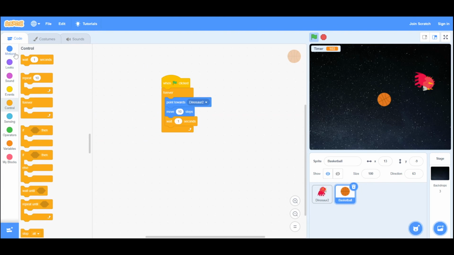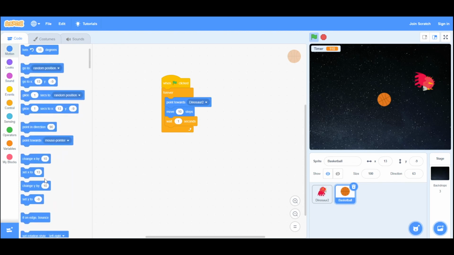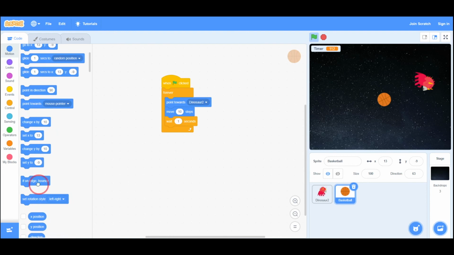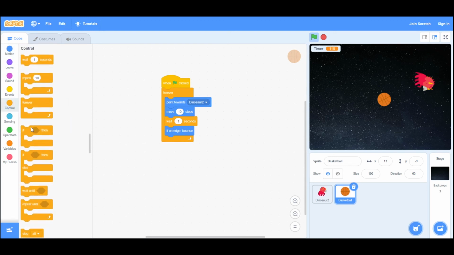Then we're going to code it so that if it gets to the edge, like to the bounds, it bounces back off again. So we're going to go over to motion, scroll down a little bit, and grab this if on edge, bounce block. Then we're going to go back to control and pull out an if then.